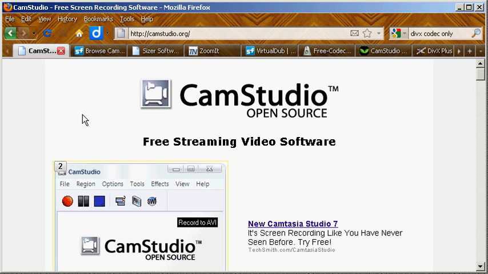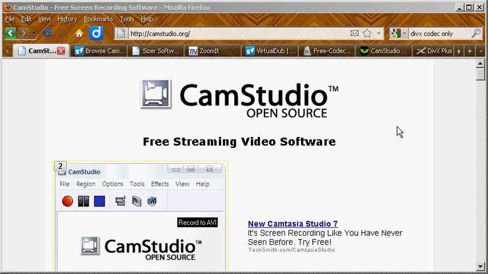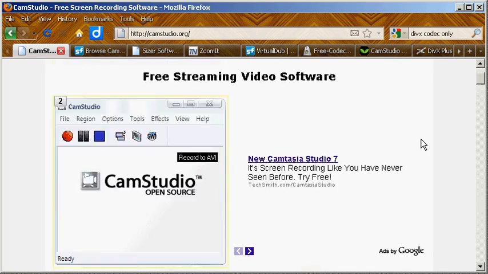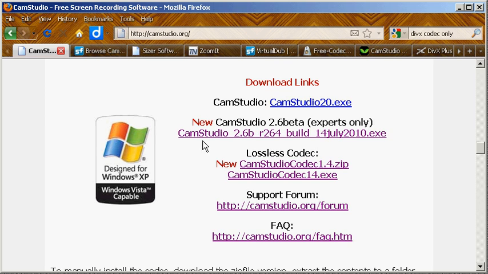Okay, welcome back. In this video, we're going to cover downloading the CamStudio Lossless Codec version 1.5. Right now, we're using the CamStudio Lossless Codec 1.4. But we're going to go ahead and get the 1.5 version by heading over to camstudio.org and scrolling down to where the downloads are. And you'll see there's now a CamStudio 2.6 beta.